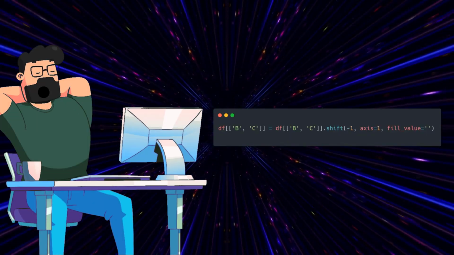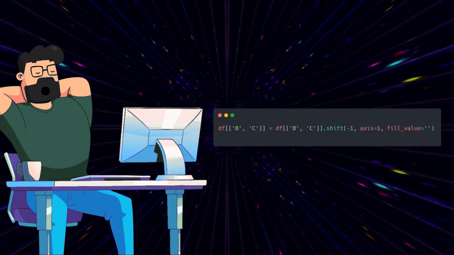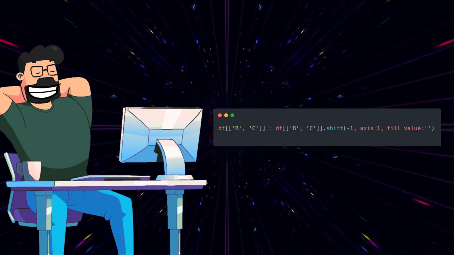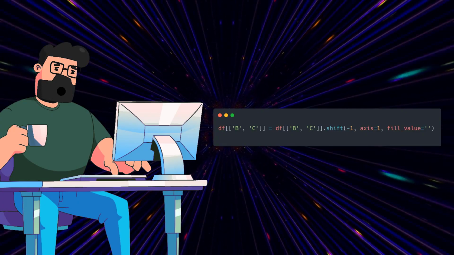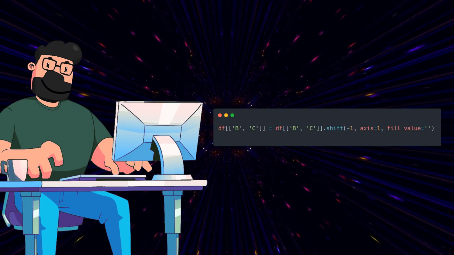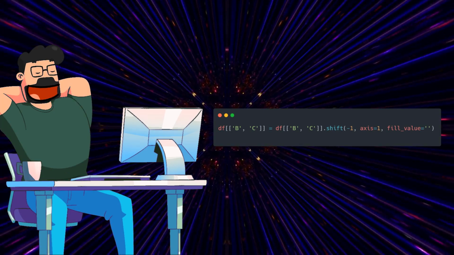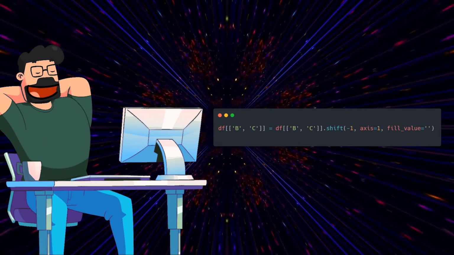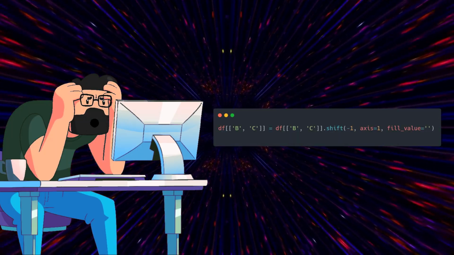In this solution, we start by selecting specific columns B and C from the data frame and shifting their values by one position. By using the shift method with 1 as the shift parameter, we effectively move the values up in these columns. The fill_value argument helps in filling any resulting NaN values with an empty string. Voila! The unwanted rows have been shifted out of the picture.